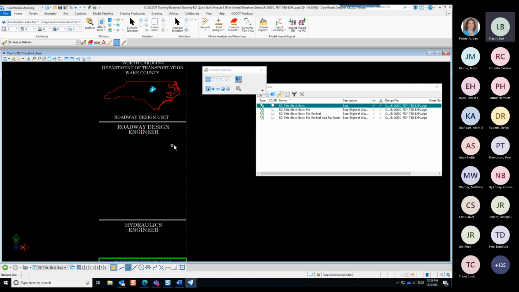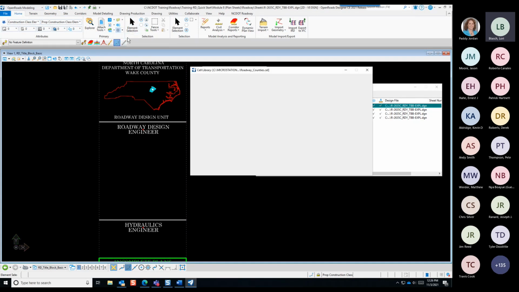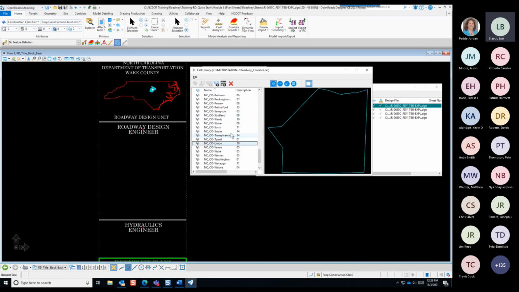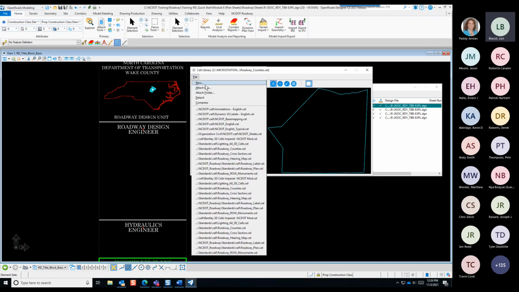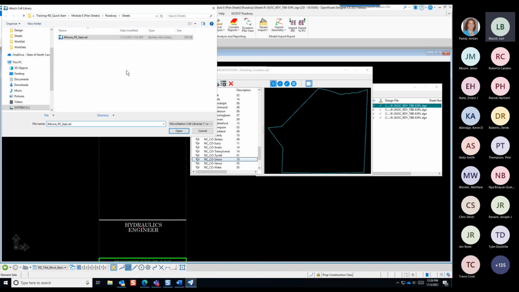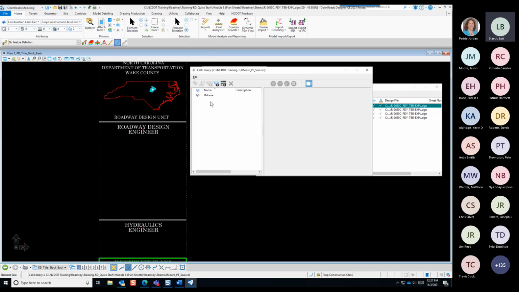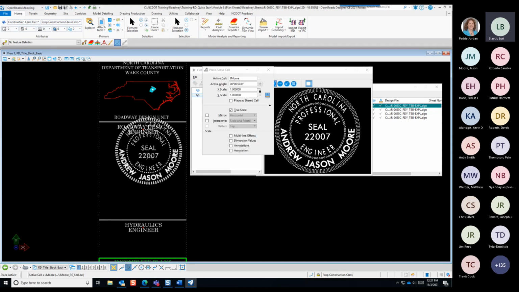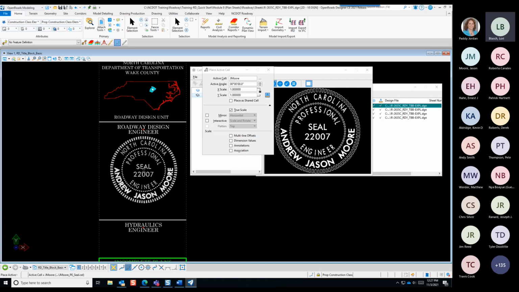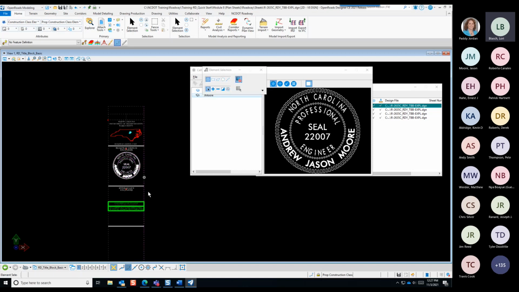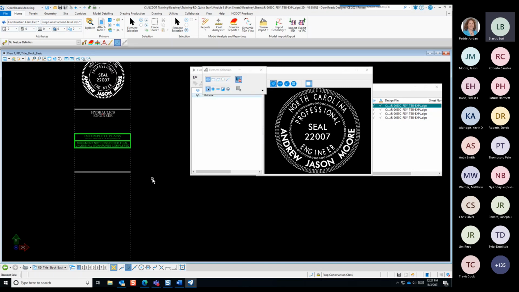The seal block here, again, this is the only place you change this, and the title block is applied to every sheet. So the goal here is you do the change once, and it's applied to every sheet. So I'm going to attach that cell library there. Place that here. And that's my seal block.